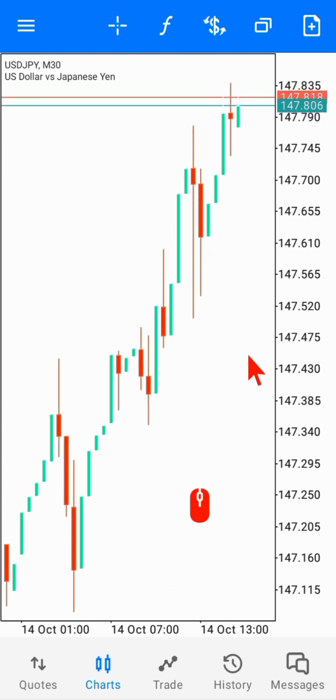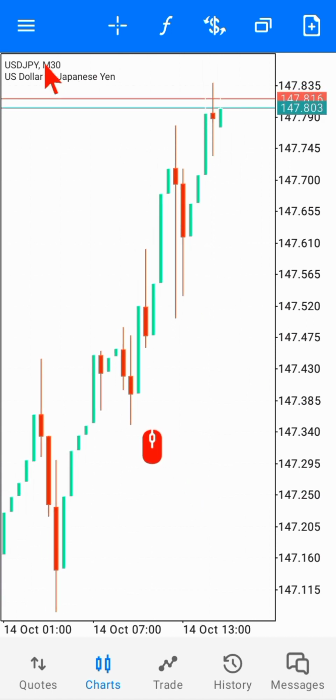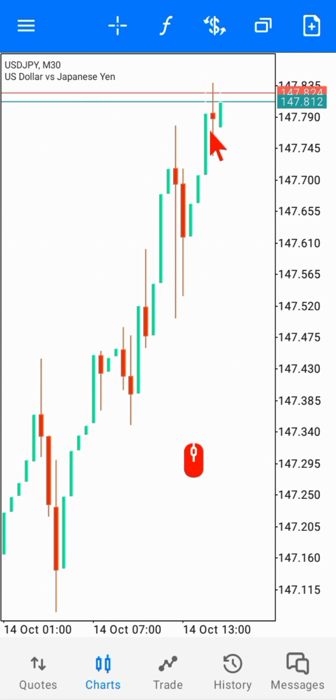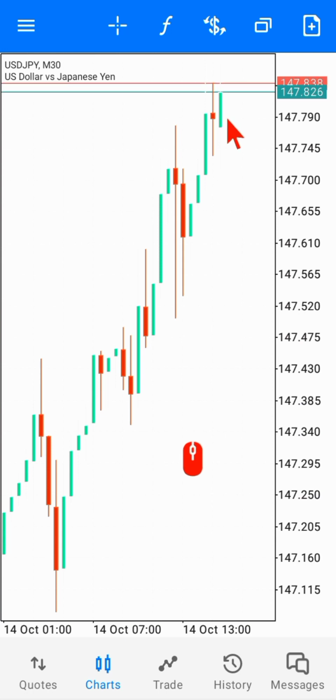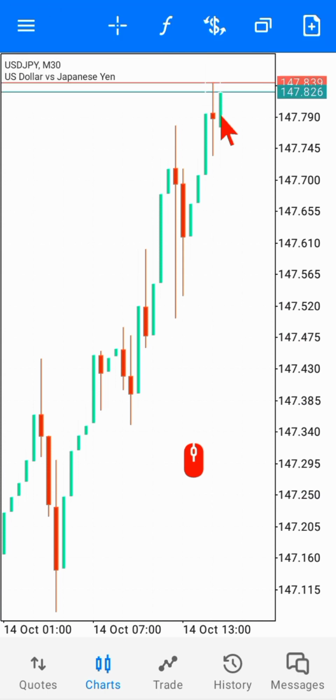As you can see, I've changed the candle. It is now 30-minute candle. You can see this red candle. It is a doji, which shows indecision between buyers and sellers. Buyers and sellers failed to win the market. So now you can see the next 30-minute candle, it shows that these buyers are controlling the market now.